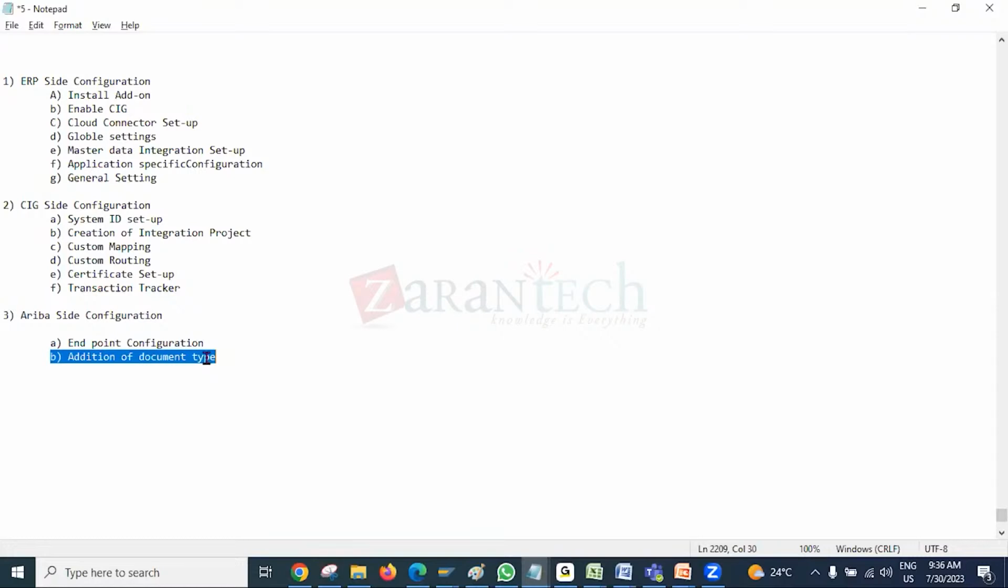So this standard document type we are basically using. But sometimes while implementing this Ariba sourcing solution, if your customer is having any custom document type like GV, GNB, or we can say GMK, GWK, then in those cases, we have to add the document type also on the Ariba side.